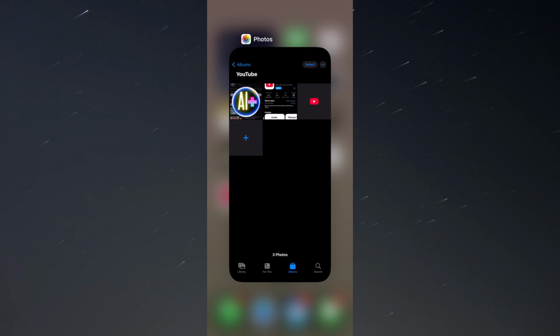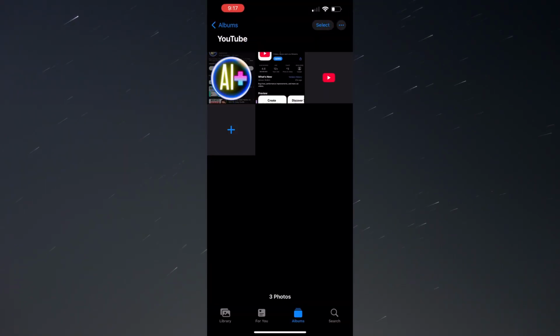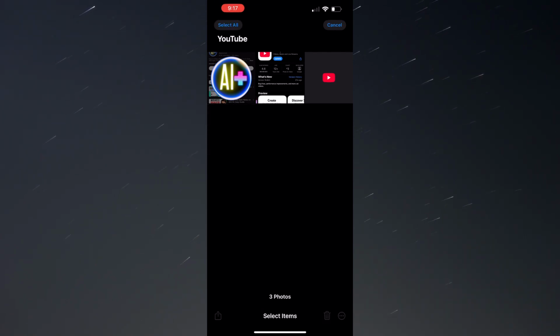Today I'll be showing you how to convert a photo to a PDF file on iPhone. First off, we're going to want to go into our photos and select the photo you would like to import to PDF. You can select one or multiple. I'm just going to choose multiple to show you guys.